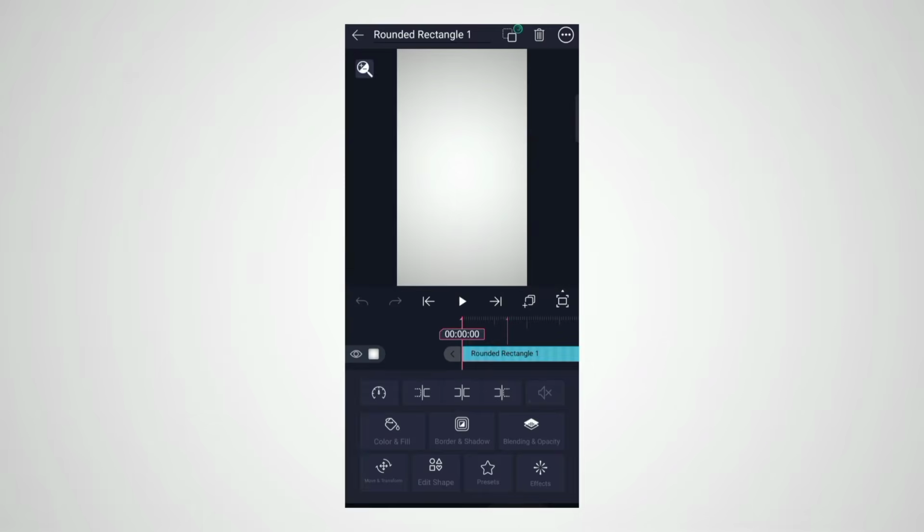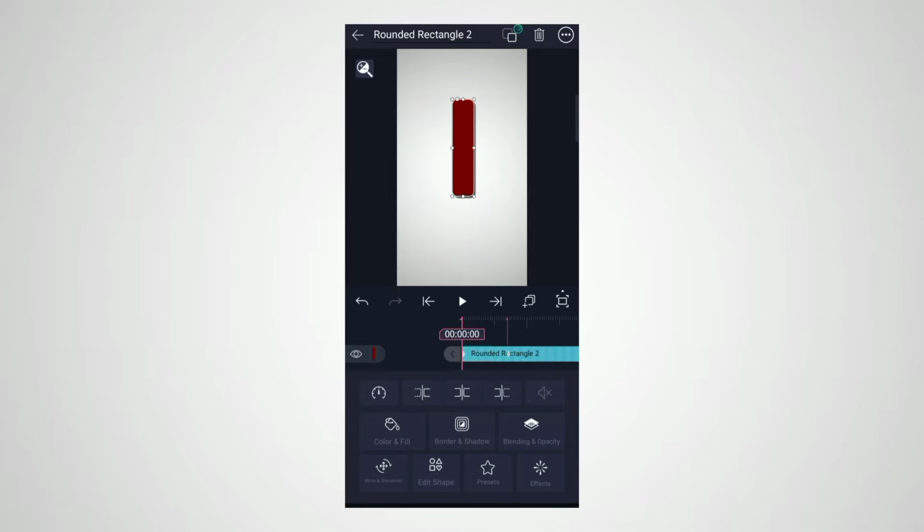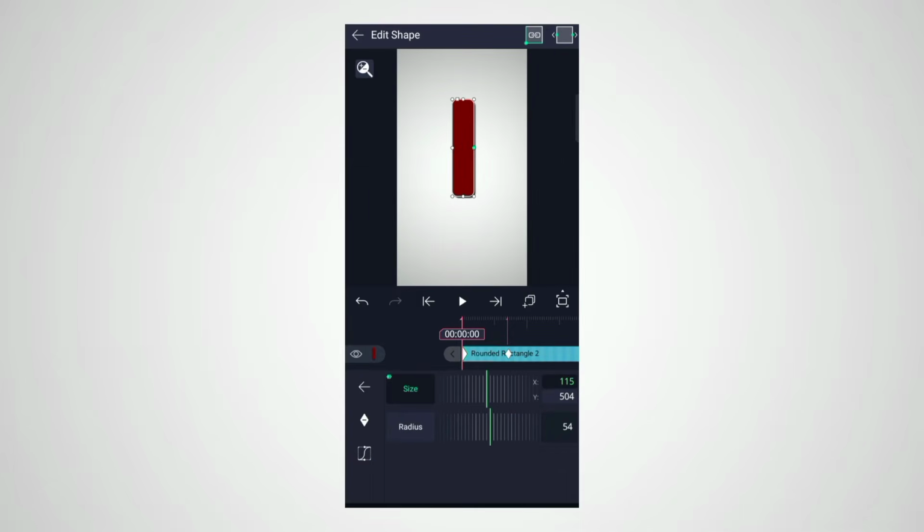Go to Edit Shape. Set the first keyframe, X 115, Y 504. Move ahead and set the second keyframe, X 386, Y 504. This creates a smooth, sliding motion.